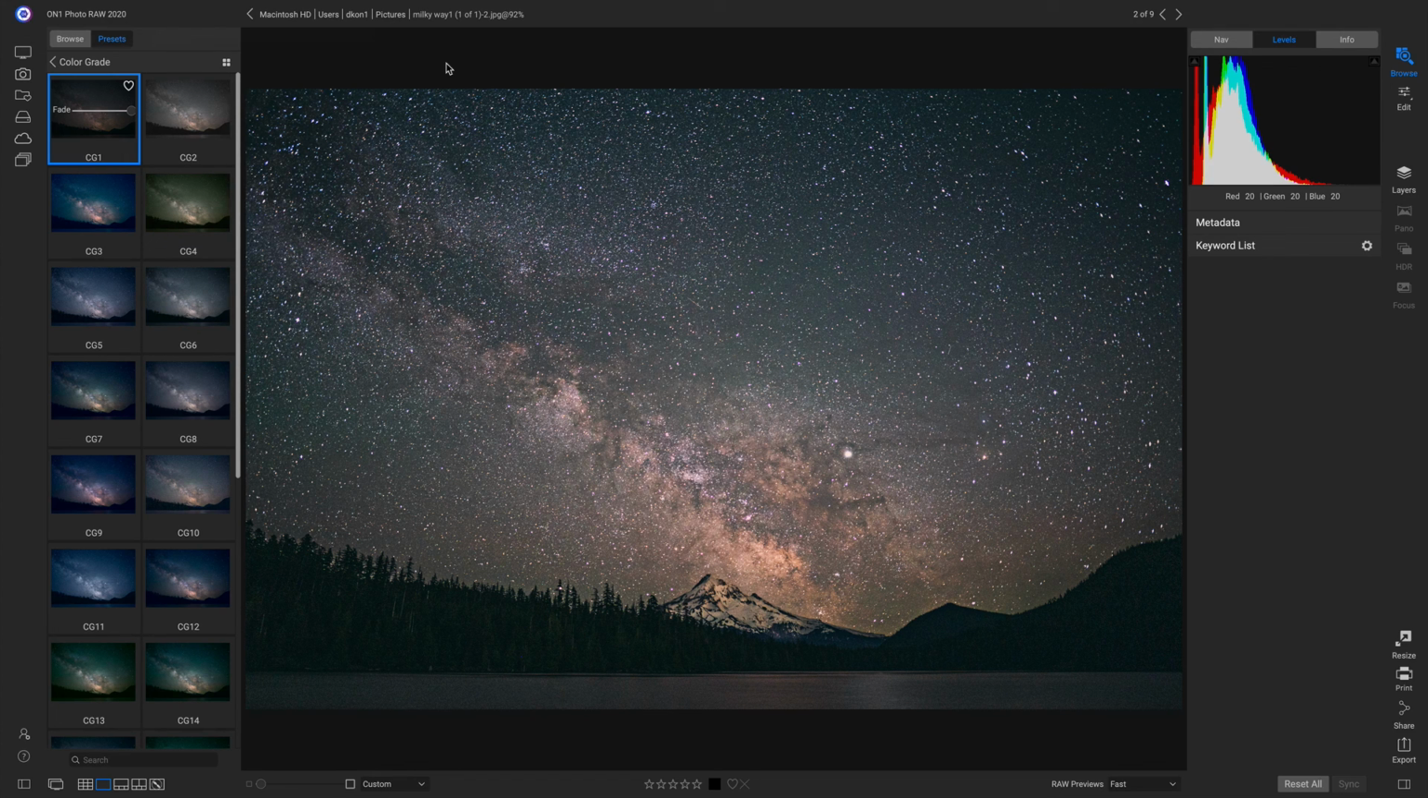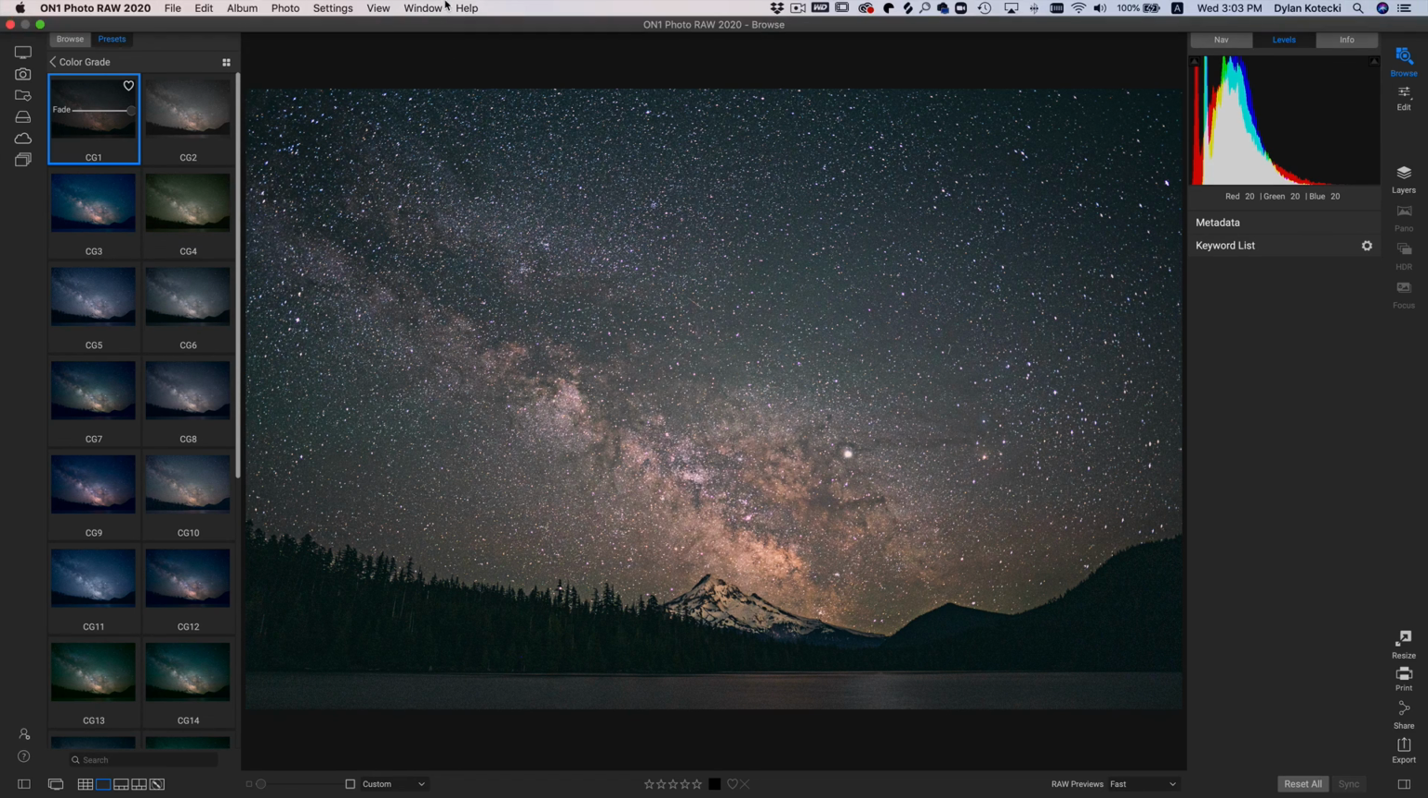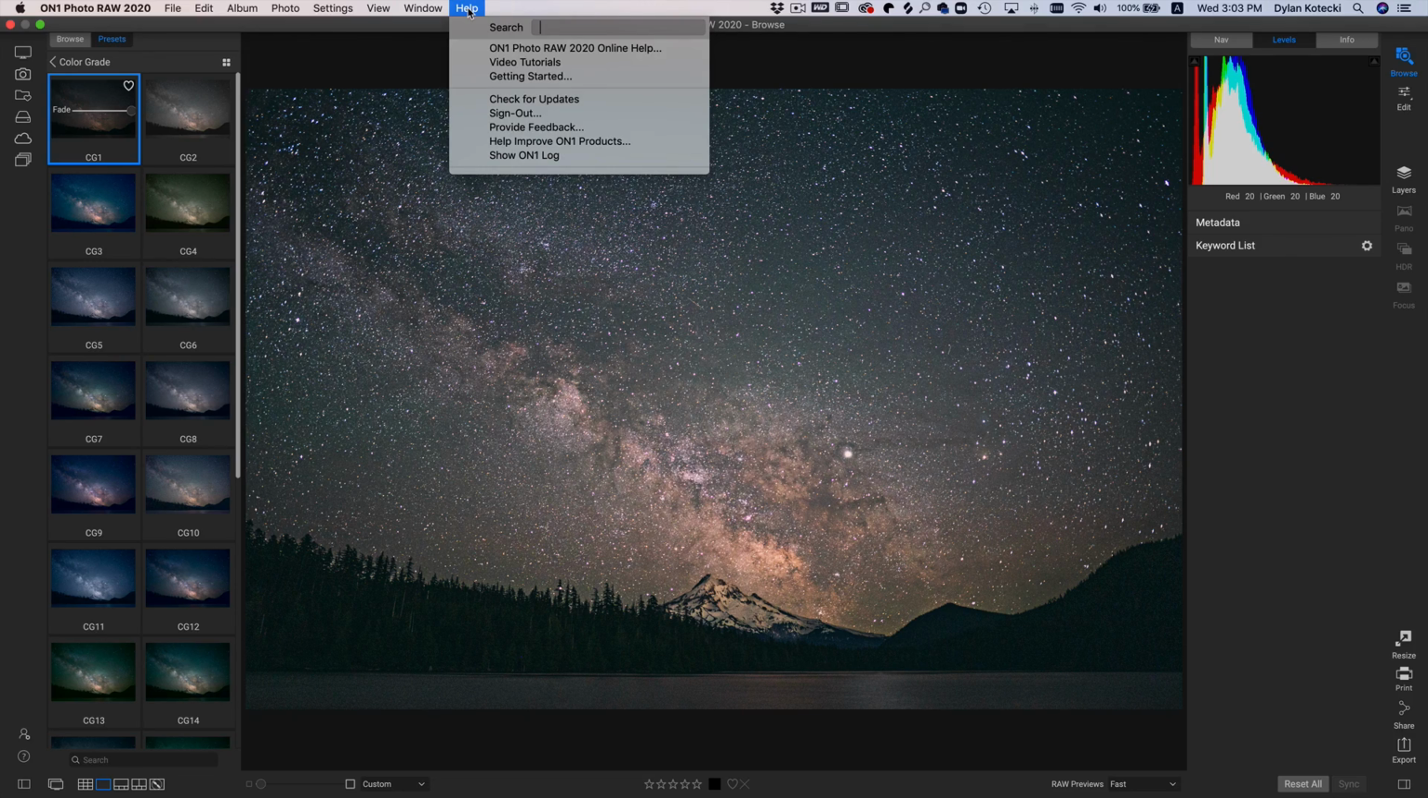If you're ever stuck and not sure where to go, head up to the top bar again, and in this Help menu, there's video tutorials, knowledge base articles, and all of our user guides.